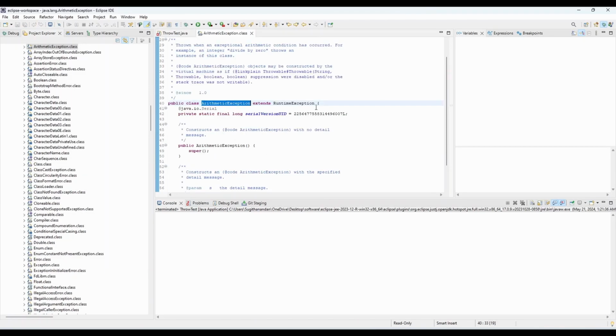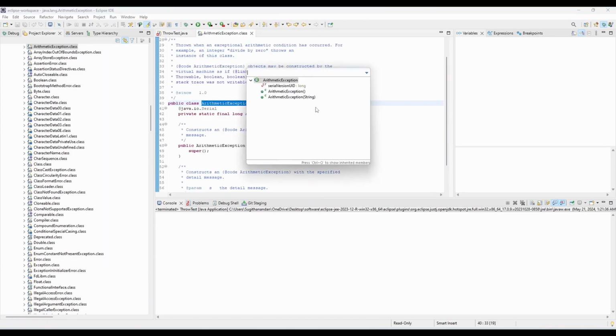I'm going to check how many constructors or what we have in this class. See, in this class we have only two items and those two are constructors. One is a zero argument constructor and another one is a one argument constructor. The one argument constructor will take a message from the user, then it will print the message with the exception.